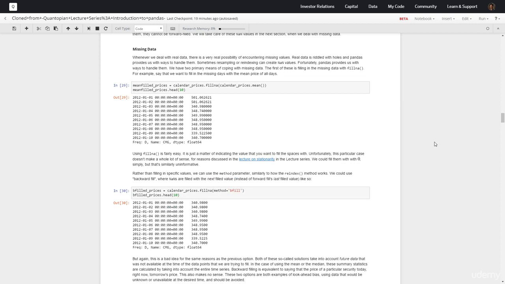Missing data. Whenever we deal with real data, there's a very real possibility of encountering missing values. Real data is riddled with holes and pandas provides us with ways to handle them. Sometimes resampling or reindexing can create not a number values. Fortunately, pandas provides us with ways to handle them. We have two primary means of coping with missing data. The first of these is filling in the missing data with fillna.